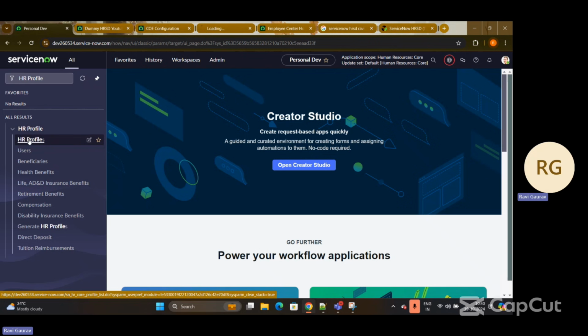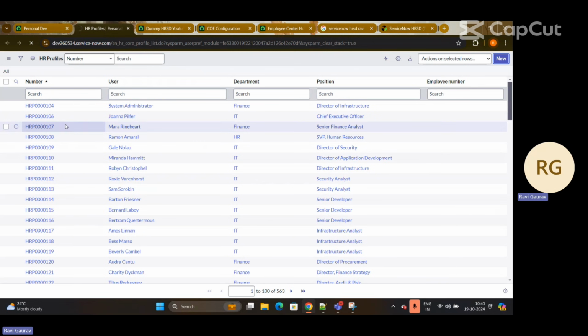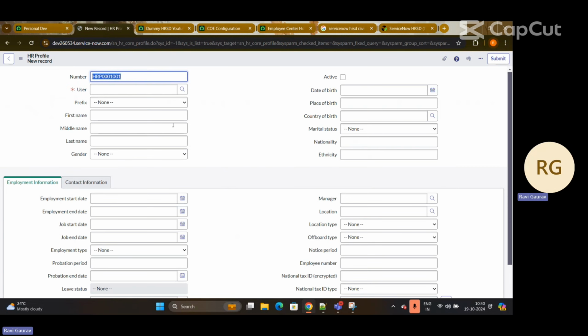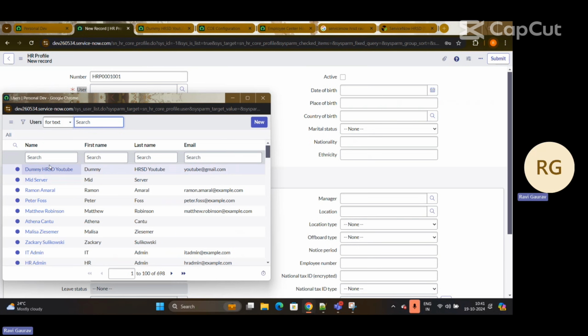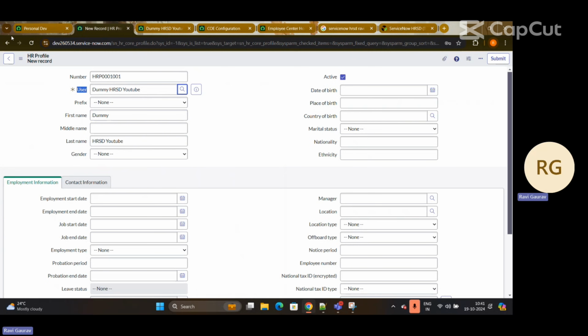So you can click on this HR profile and you will see users are already there. But these users are already present in our ServiceNow. So once I click on new, I have to select the user for whom we have to create a profile. Here it is a reference field, and if you notice, it is mandatory. If you click on it, we have to choose this user, dummy HRSD, or what we can do is go back, leave.